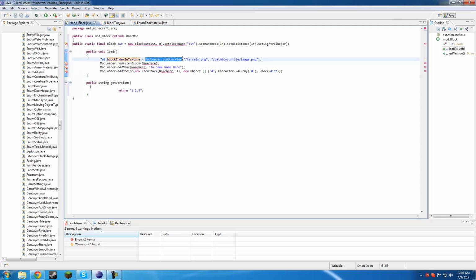Then modloader.add override, and you're going to override the terrain PNG, and then the path to your file. I'm just going to call it images. I'll show you where to put the images folder later. And we'll name it tut.png.